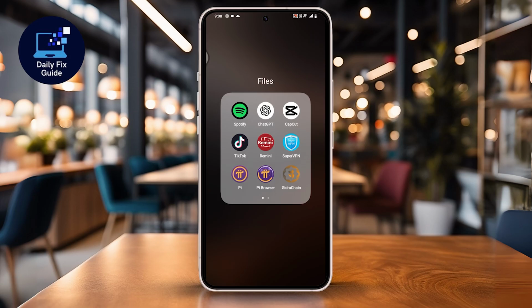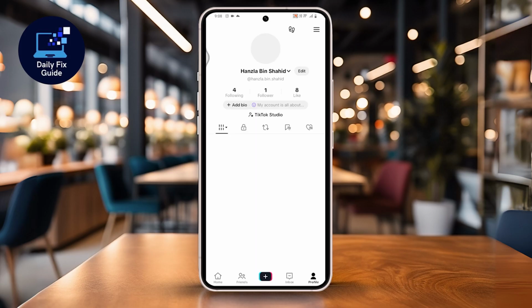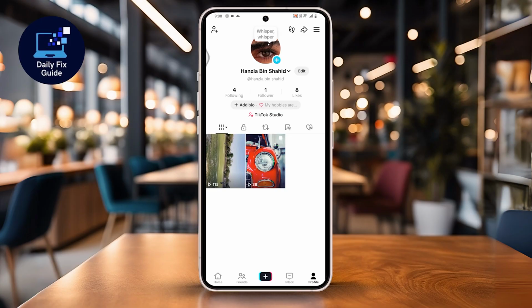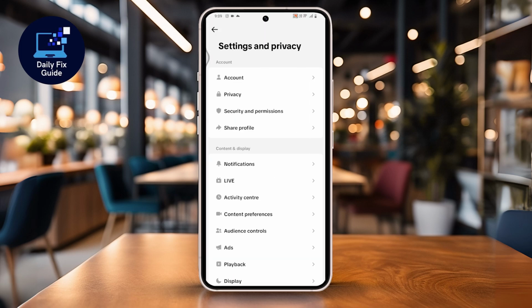First, open the TikTok application on your mobile device. Now, tap on the profile icon at the bottom right corner of the screen. This will open your account page. Here, tap on the three lines in the top right corner to open the main menu. Next, tap on Settings and Privacy. This section allows you to manage your account and personal data.